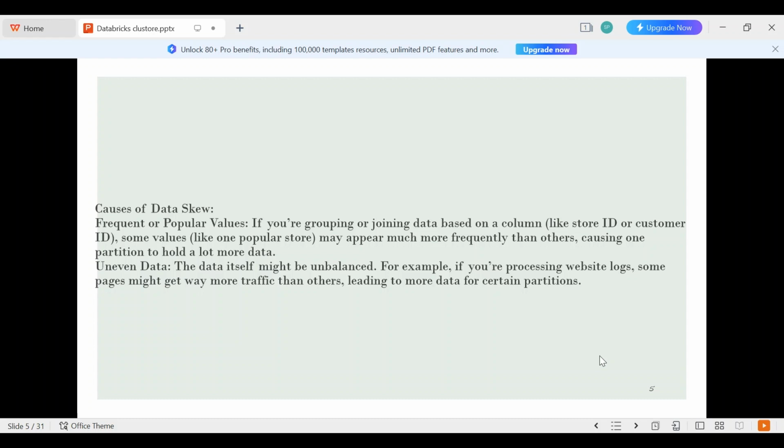Okay, so uneven data: the data itself might be unbalanced. Sometimes the data itself will be unbalanced. For example, if you are processing website logs, some pages might get way more traffic than others, leading to more data for certain partitions. Definitely, getting equal traffic to all the websites is not possible, right? So some pages and some websites have huge traffic, and the data will not get equally distributed.